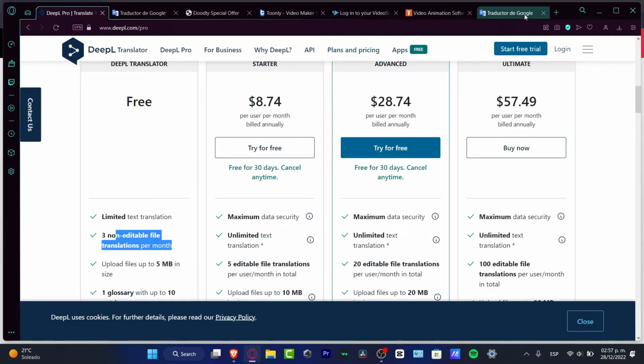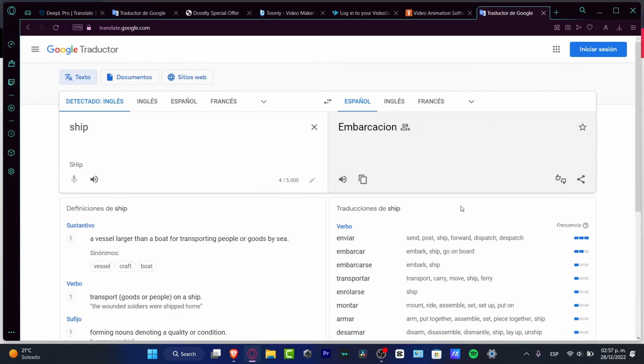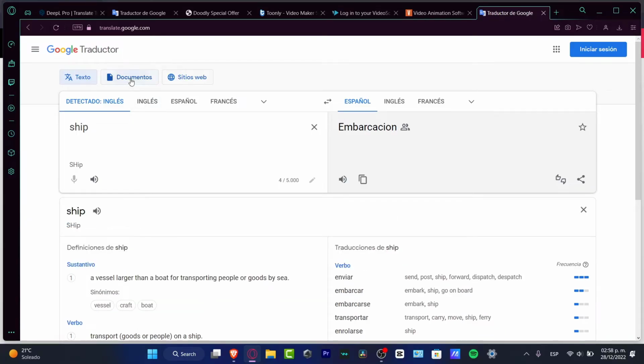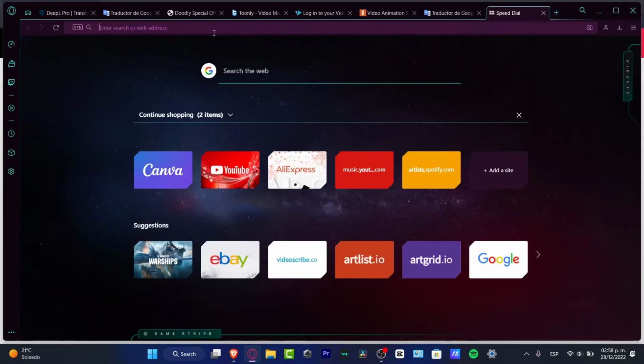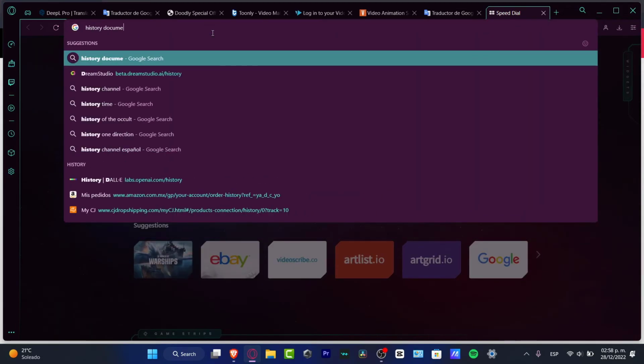Now, if I go back into Google, if you want to do exactly the same thing, can you do this? Well, yes, you can do that. You can go into Documents, and here it says select a document. Actually, this one appears in Spanish. So let's say that I want to look for, I don't know, maybe just a history document.